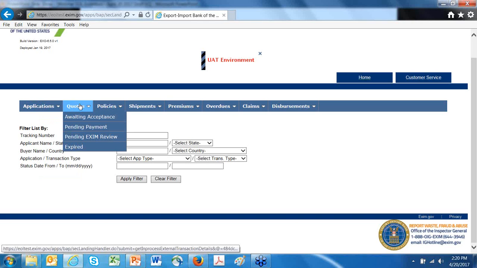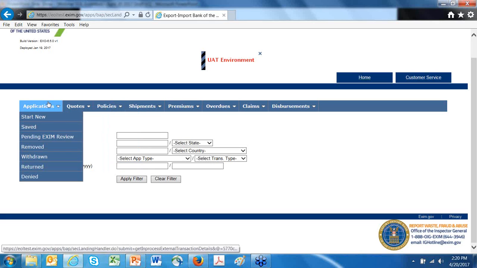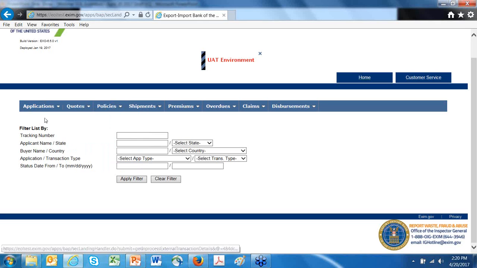you can look at quotes that you're waiting acceptance, you can look at your enforced policies, policies that are canceled or expired, and so on and so forth. And you can then, after you click on one of these, use these filters here to drill down even further and get closer to the specific information that you're looking for.